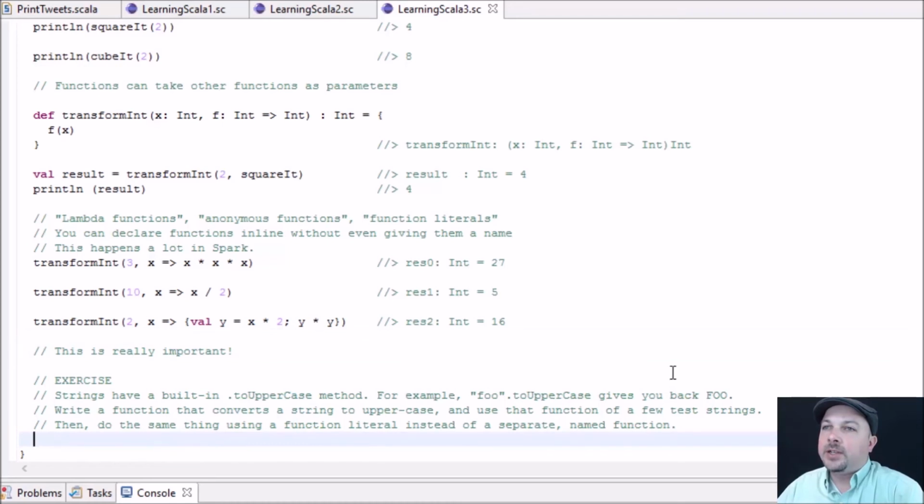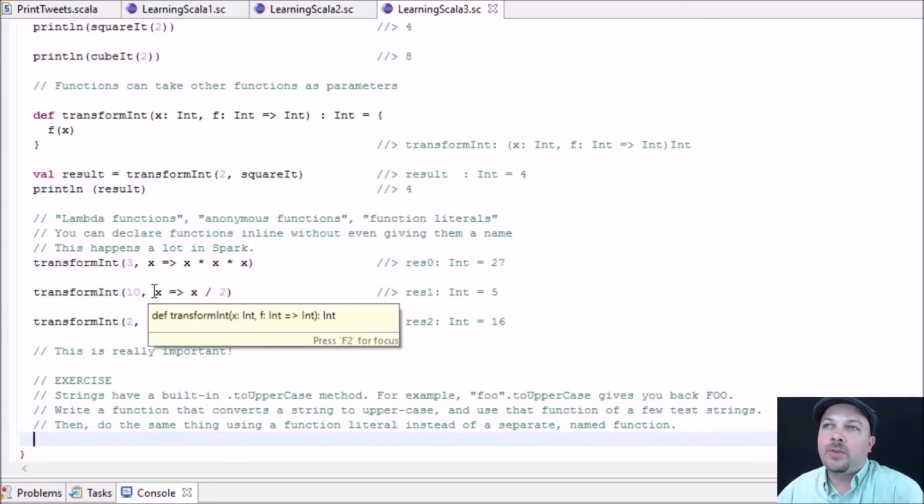So a very simple exercise here. Every string has a toUpperCase method that you can call on it to transform the contents of that string to uppercase characters. So play around with some functions. Write a function that actually converts a string to uppercase. And try it out. Actually execute that function on some strings of your own. Make sure it works. And then actually get rid of this separate function entirely and do it inline, just like we did here with function literals.